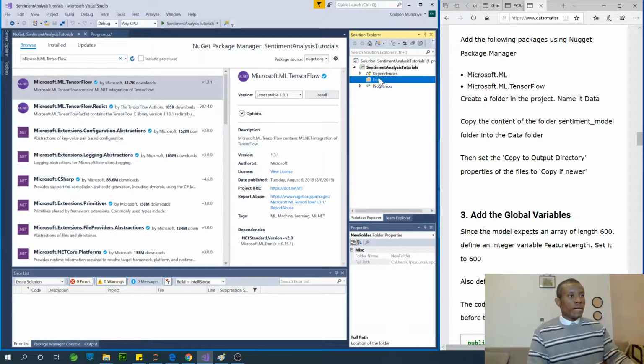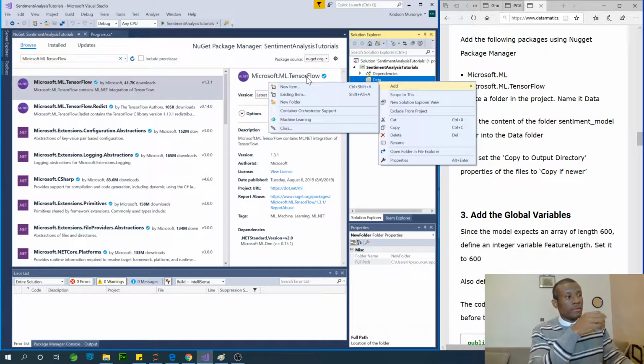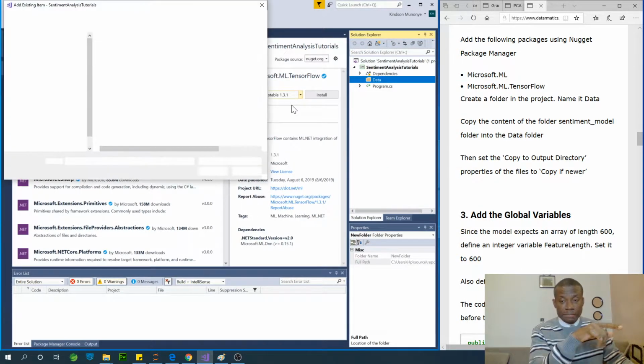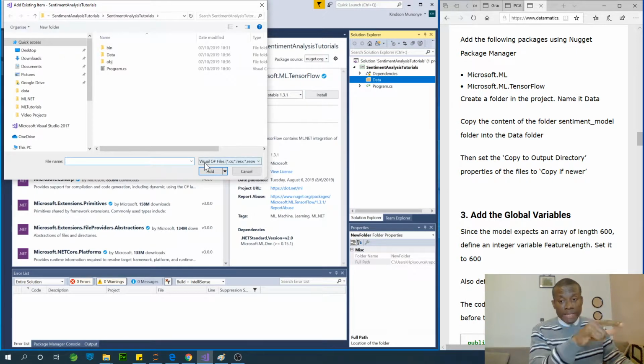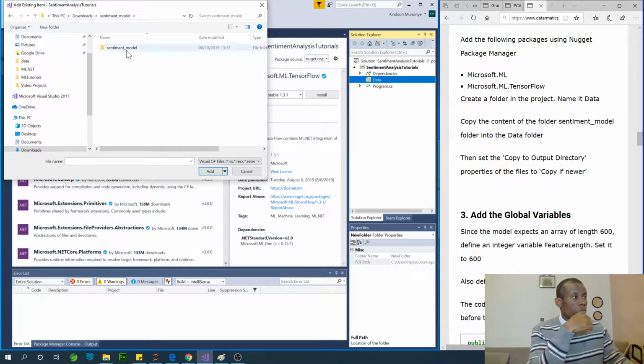and I'm going to right click on this folder and just add existing item. That's what you're going to click. Then look for where you placed the file you downloaded from the repository. I have it in my downloads here, inside sentiment model, and I'm going to click on all files and choose the two.